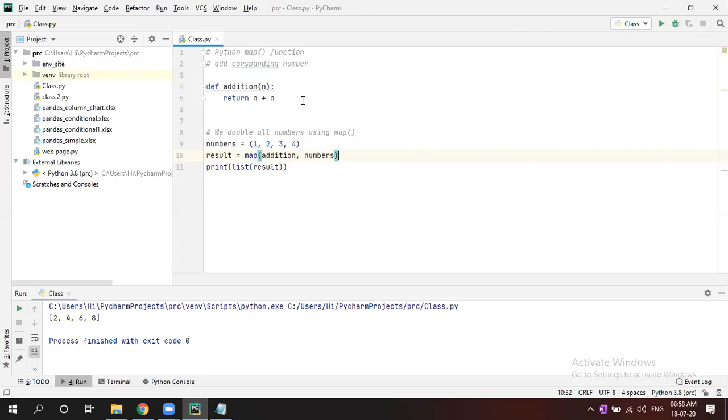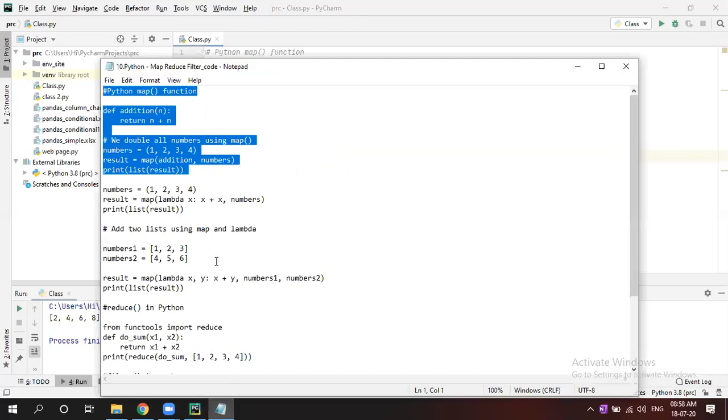So you understood the map function? Map means it will do one-to-one mapping. We'll do one more example, and you'll understand. Now do the second example.